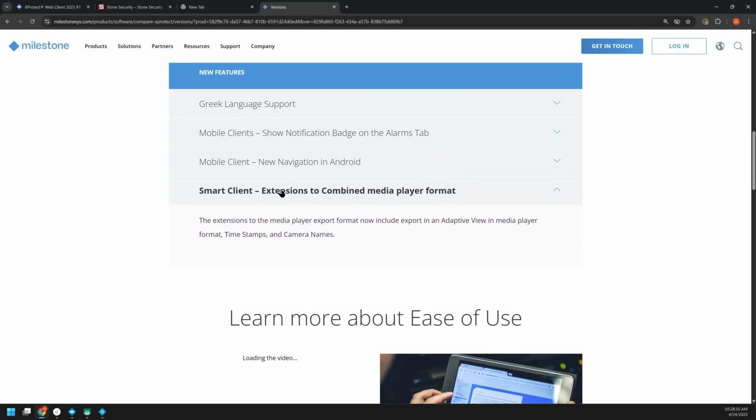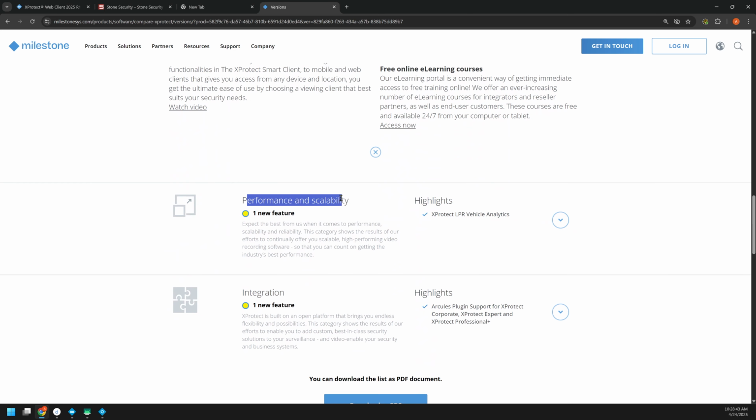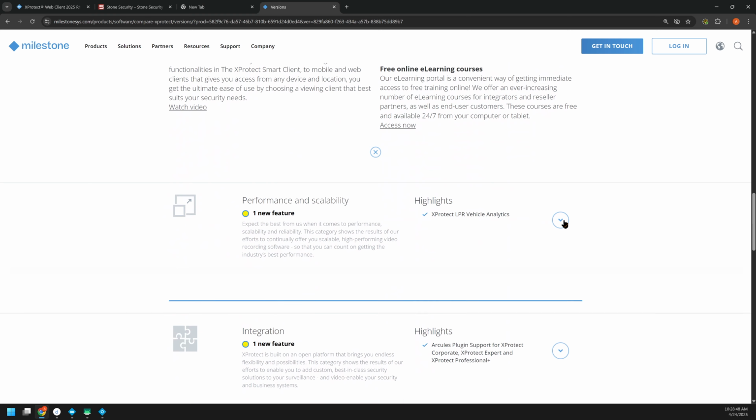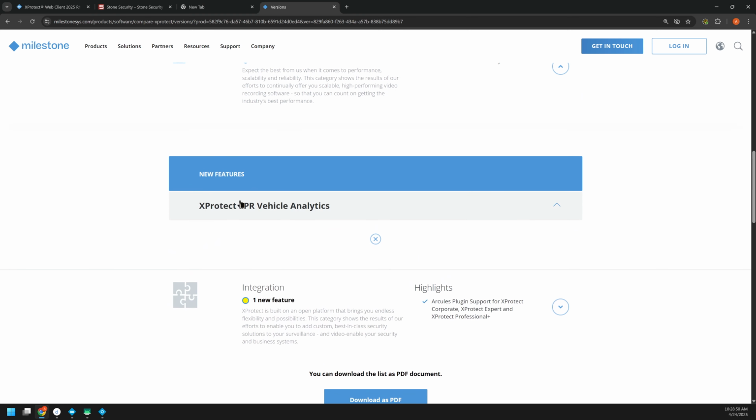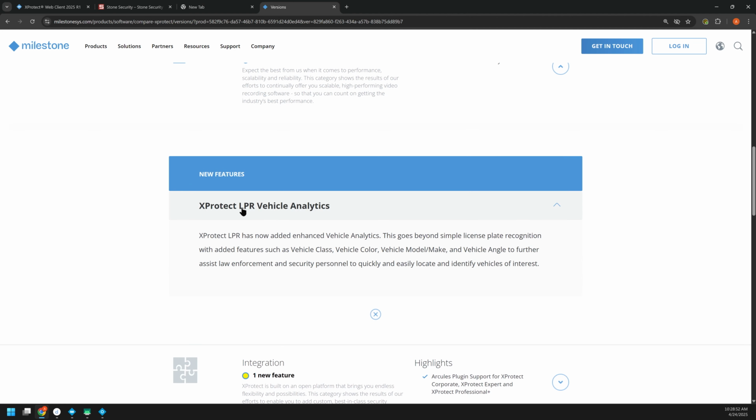So let's come back to our new features. Scrolling down more, we have performance and scalability enhancements. It's one feature. Let's expand that out. And it is titled XProtect LPR Vehicle Analytics. XProtect LPR now has added enhanced vehicle analytics. This goes beyond simple license plate recognition with added features such as vehicle class, vehicle color, vehicle make and model, and vehicle angle to further assist law enforcement and security personnel to quickly and easily locate and identify vehicles of interest.